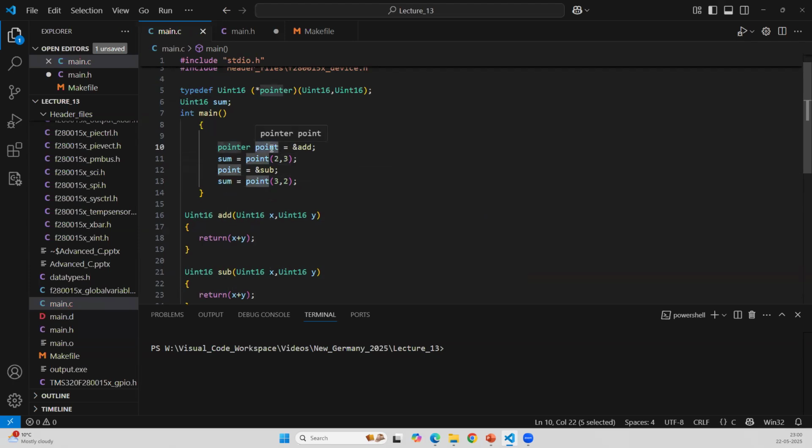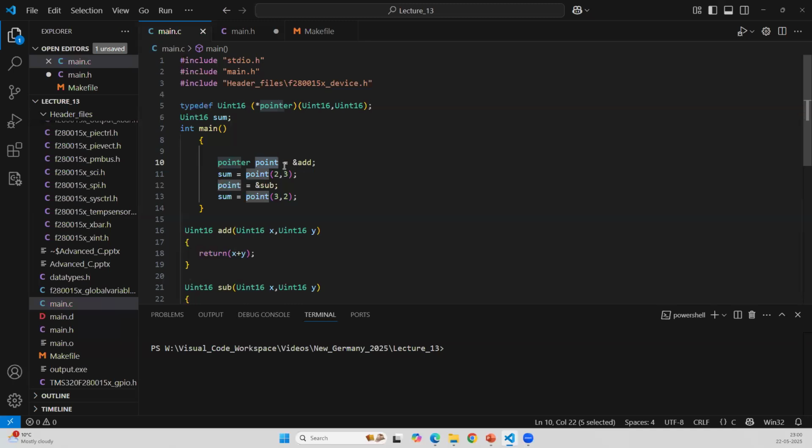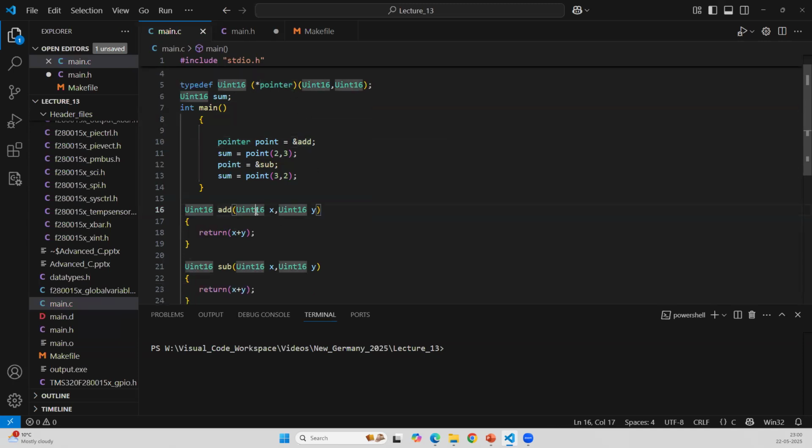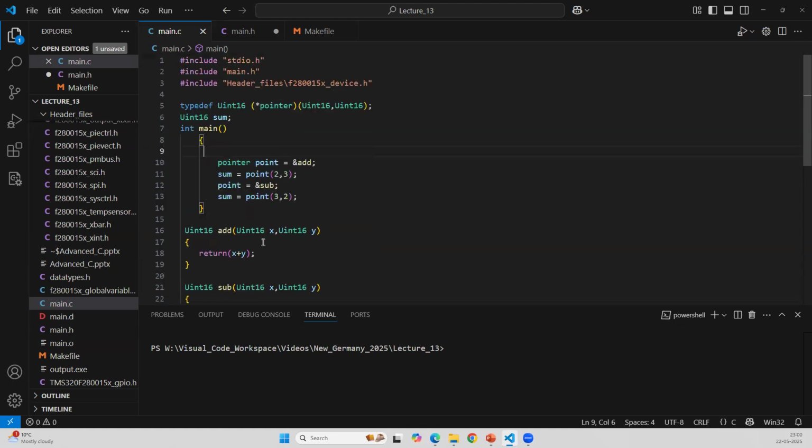So the same pointer is used as a function pointer, and whatever address you are passing, that function should be of the same data type. The add function takes two unsigned variables as arguments and returns an unsigned 16. So the function pointer should also be of the same data type. That is the prerequisite, and then you can use the function pointer. This is the purpose of the function pointer.